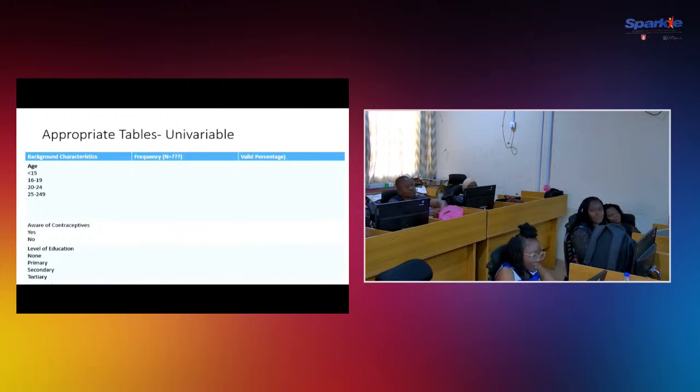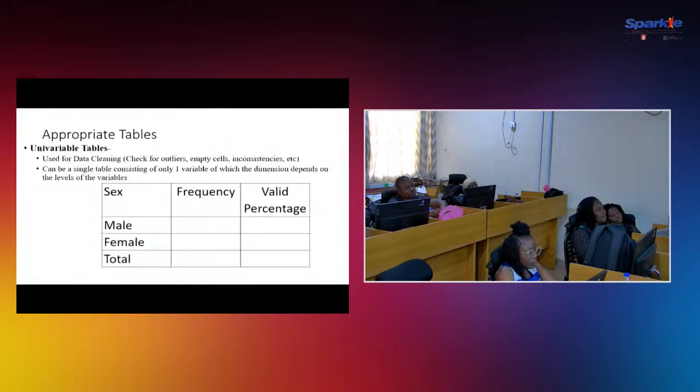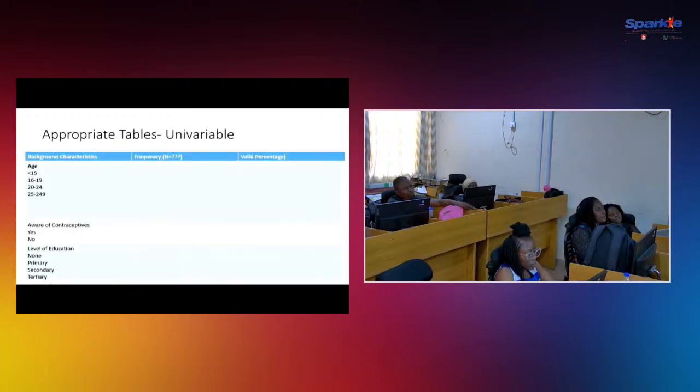Now, what is the difference between this table and this table? Let's see the other one: only one variable. And this? That's 1, 2, 3 variables. 3 variables, namely? Age, but it's still a univariable table.